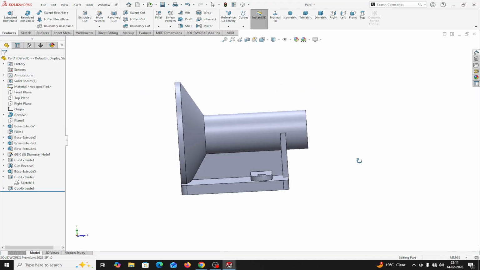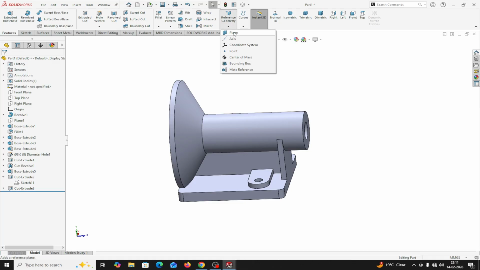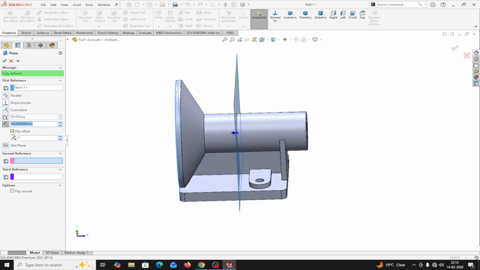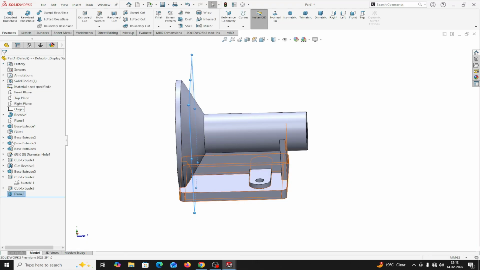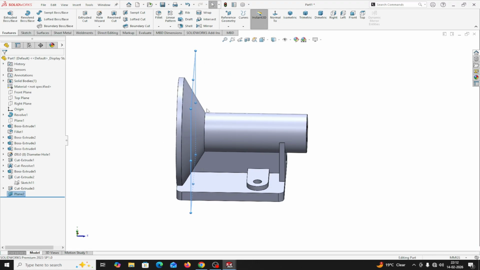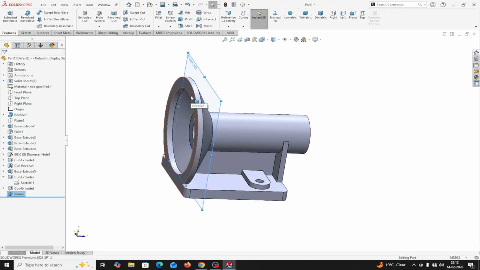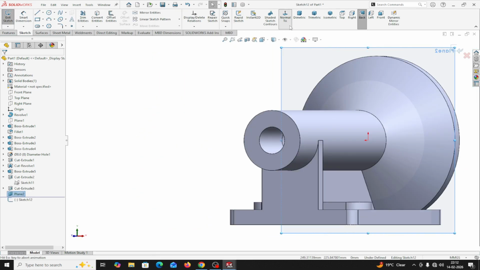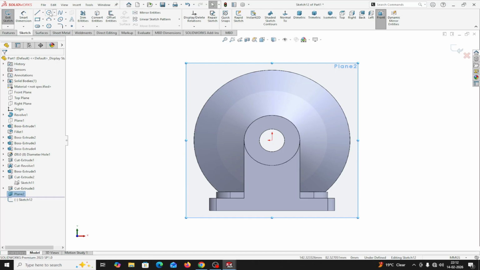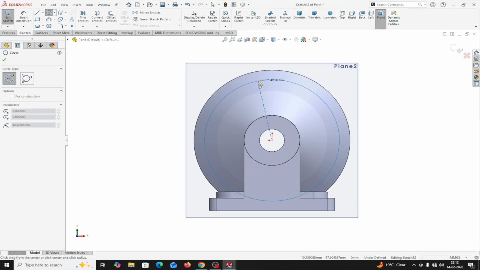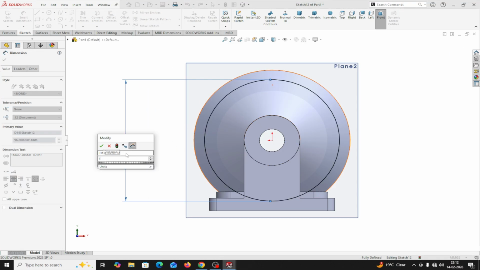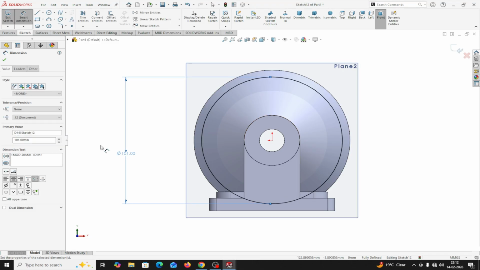First, I will make a plane. Feature, plane. Select this face, and reverse the direction. But distance is 14 mm. Hit right button. Now the plane is created. This plane is at a distance of 14 mm from this outer face. Okay, now select this face, sketch, normal to. From this side I will first make a circle of 101 PCD. This dia is 101 mm.